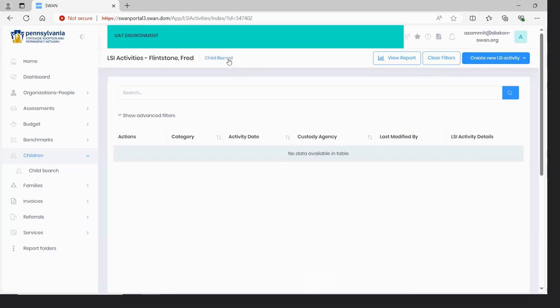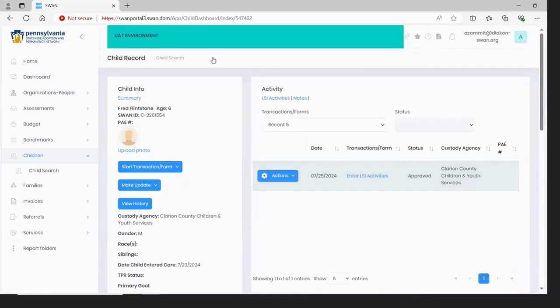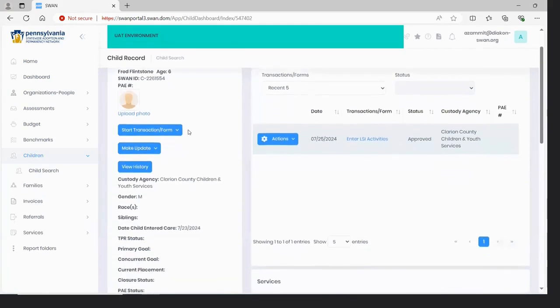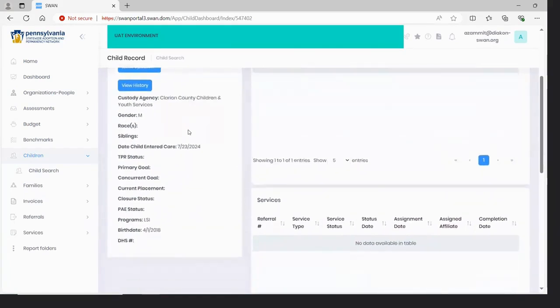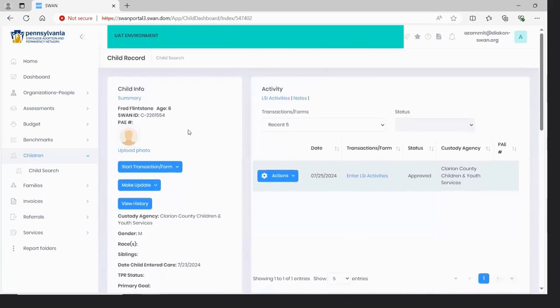Next to the child's name, to the right of it, there is a gray hyperlink labeled Child Record. By clicking on this hyperlink, we can go to the child record overview screen. Here we can see the child info window to the left, which summarizes all of the information we've previously entered about the child. To the right, we see the activity window, which will list any transactions or activities that have been entered. Here we see our Enter LSI Activities transaction entered today, July 25th.